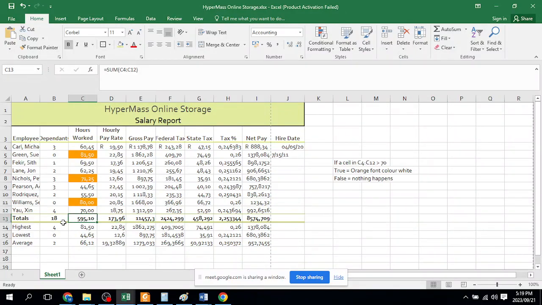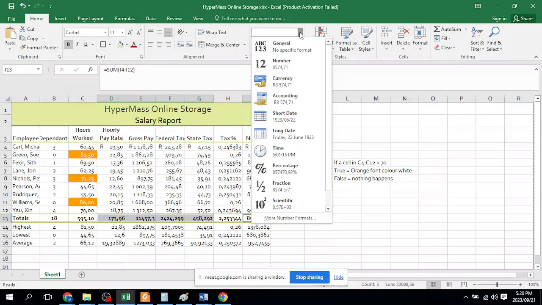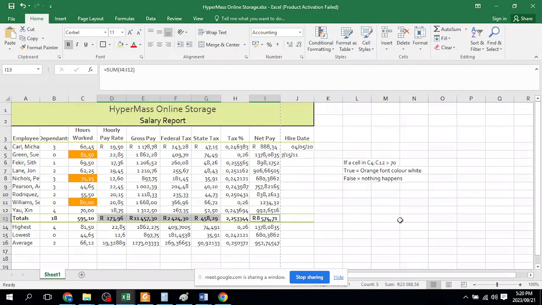But remember, dependents and hours worked, those are not money, so you can't choose those ones. Also, tax percentage is a percentage, so you're going to skip that one also and go over to the last one. That is something that I just call staying awake when you do these things.